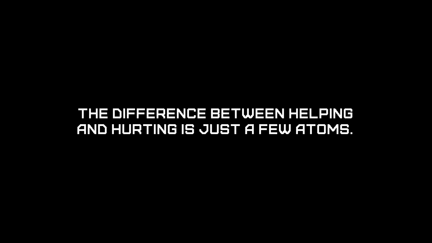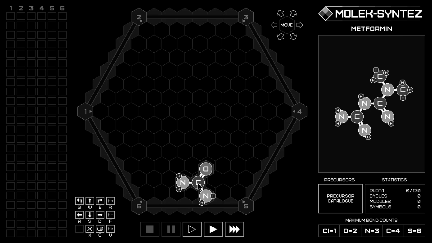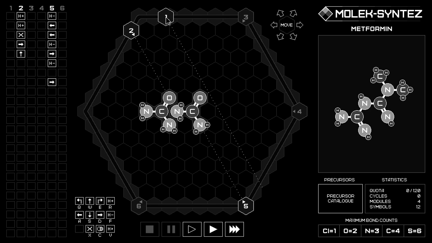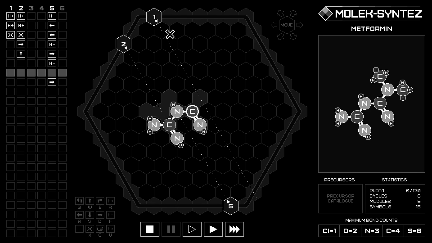The story is extremely sparse, told entirely with these blocks of text that appear after you beat a certain number of levels. You're some nameless person stuck in the frozen wasteland of 2092 Romania with an old machine called the Molek-Syntez that can synthesize a wide array of chemicals from just a few precursors.